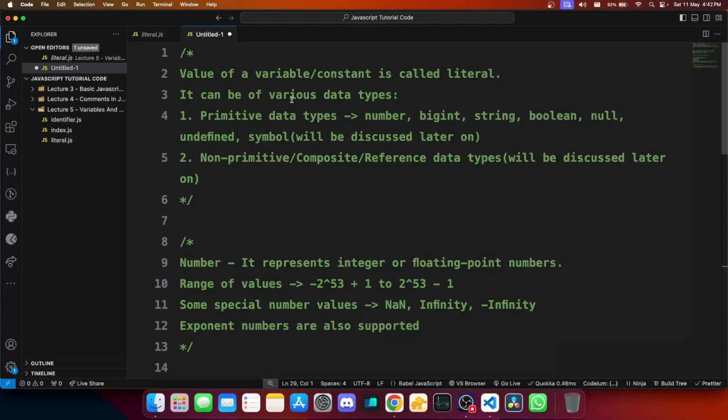Okay, a literal has a data type. A literal is a value, but a value has a data type. A value can be a number, a value can be a string, a value can be a boolean. Boolean means true or false. So it can be anything like that, and that's what a data type is called. So we have two types of data types. They are categorized into two categories. One is primitive data types and the second one is non-primitive, composite or reference data types.